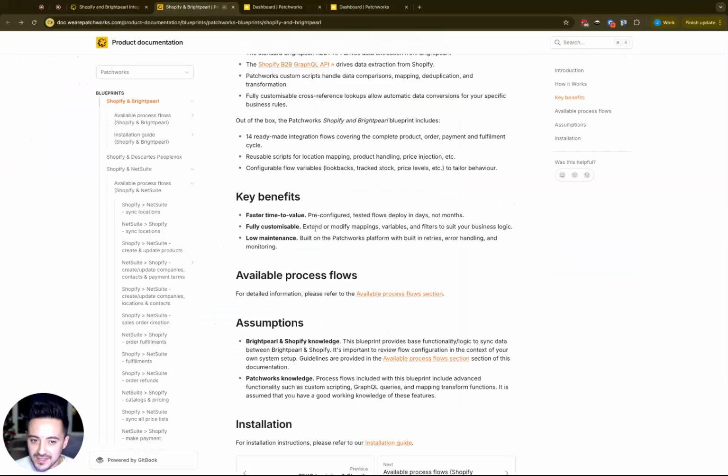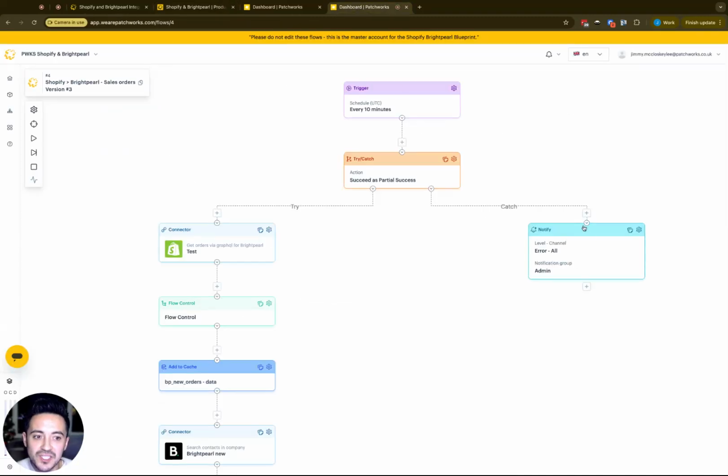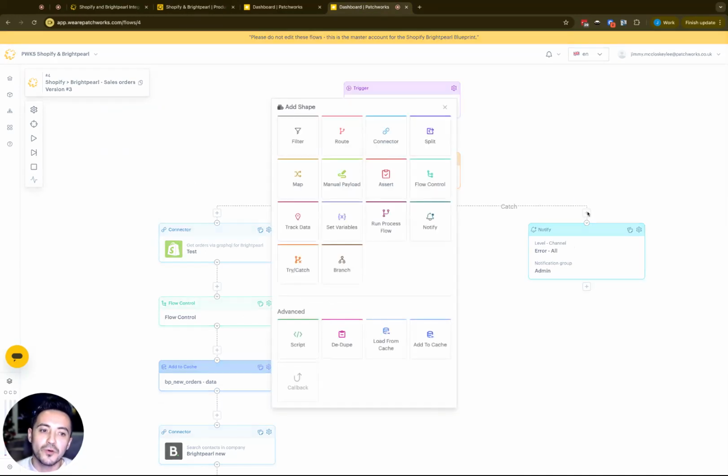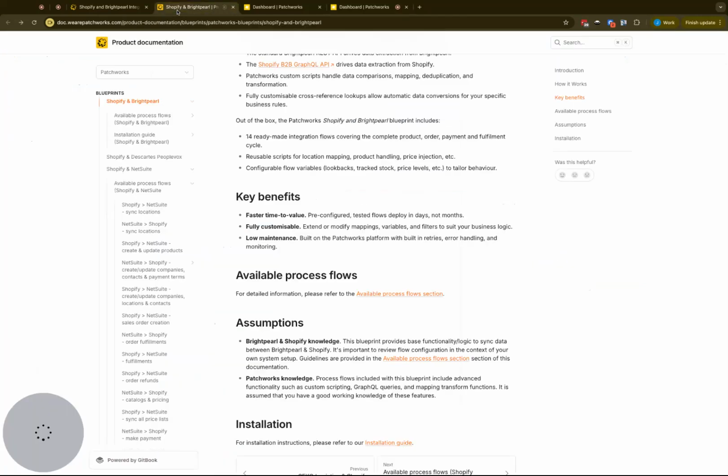And then the low maintenance side of things, I touched really lightly on the retries and the error handling, but you'll have full access to be able to notify yourselves via email, or create a connector to send these tickets or these errors into the likes of Zendesk or Jira or anything like that. So you'll be able to see in a really robust way exactly where and when those errors occurred. But that is everything from the Shopify and Brightpearl blueprint at a really high level.